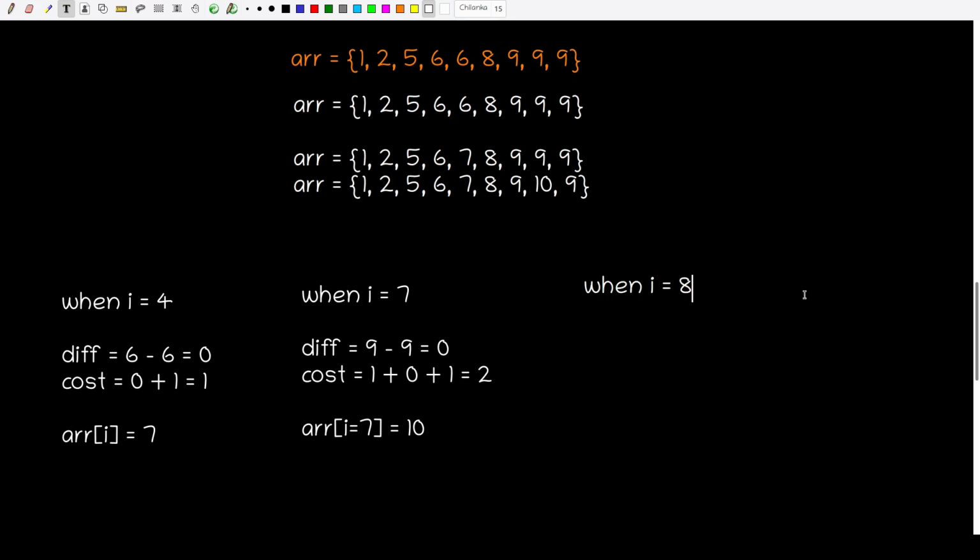Now again, when i is equal to 8, which is this element, we realize that this element is a duplicate. Folks, we realize that this element is a duplicate because the array is sorted and the previous element is greater than the current element, which should not be the case. Since the array is sorted in increasing order, the previous element should be less than the current element.